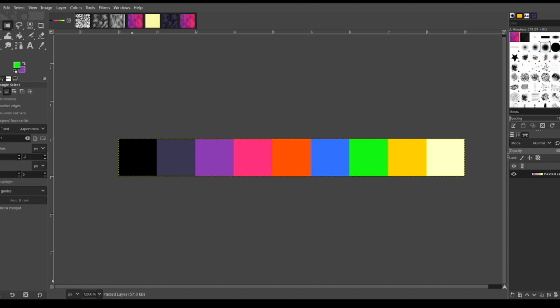This palette is called UT Underneath Palette by Stellar B on Lospec. I'm going to leave a link to this in the description. It seems to be based off of Undertale, and it looks pretty cool. It has 9 colors, and it's not too many colors that would get in the way of creating stuff, but it's not too few to limit what we can create from it.